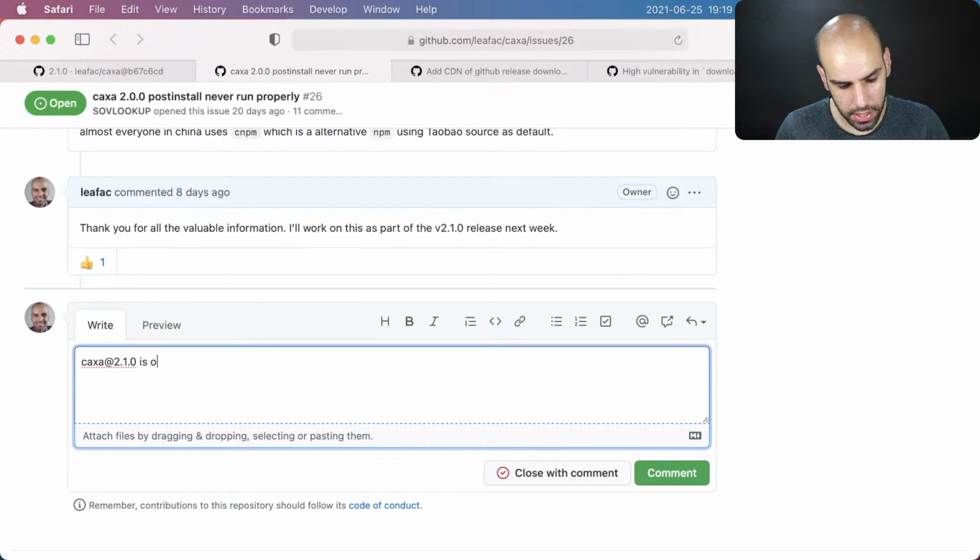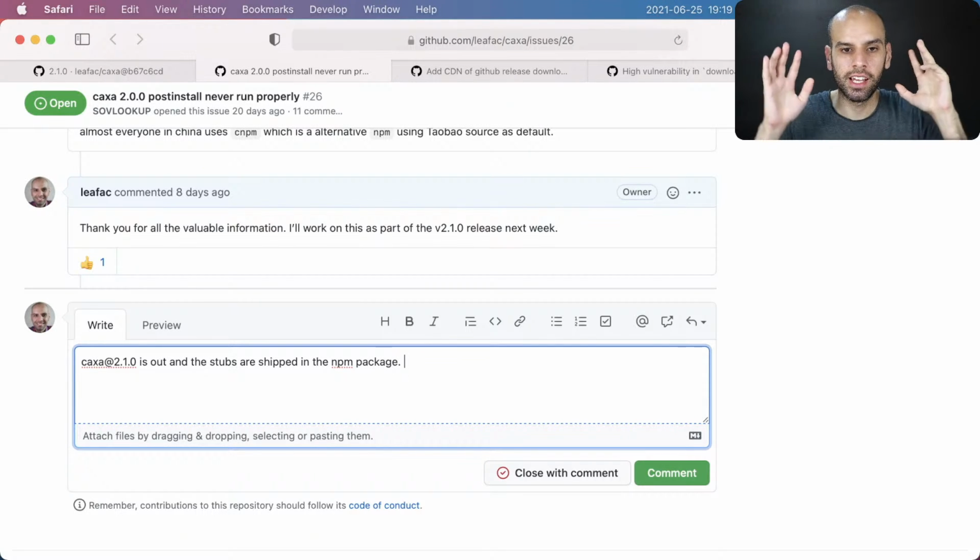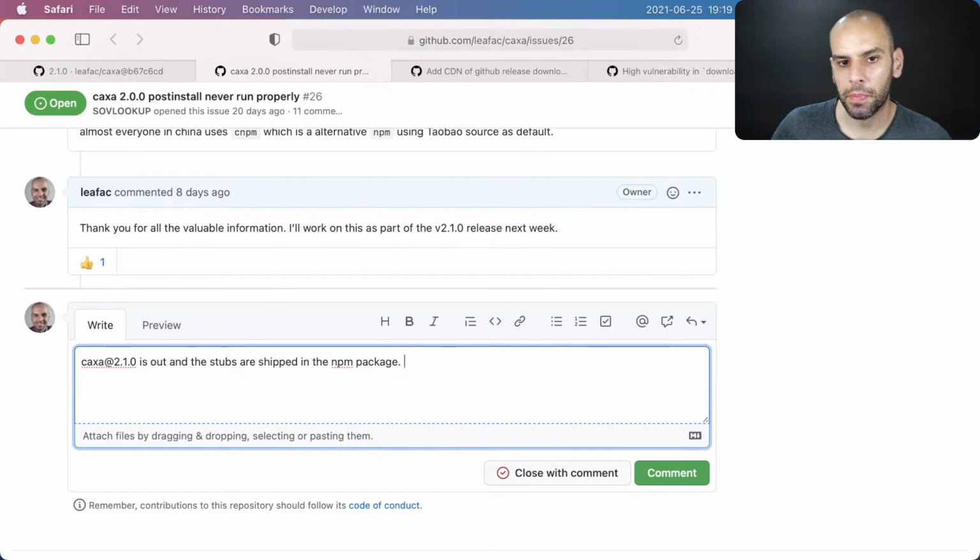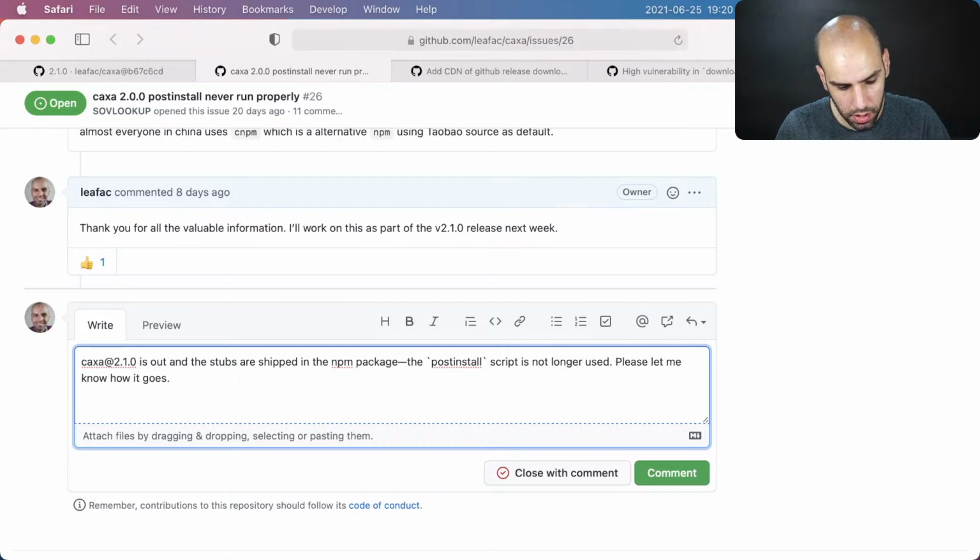Caxa 2.1.0 is out and it doesn't download, and the stubs are shipped in the npm package. I really hope this goes through. I really hope that there is no size limit on an npm package. I did some research on this and it doesn't appear that there is a size limit. But 20 megabytes is kind of large, but we'll see. I hope this works. The post install script is no longer used. Okay.